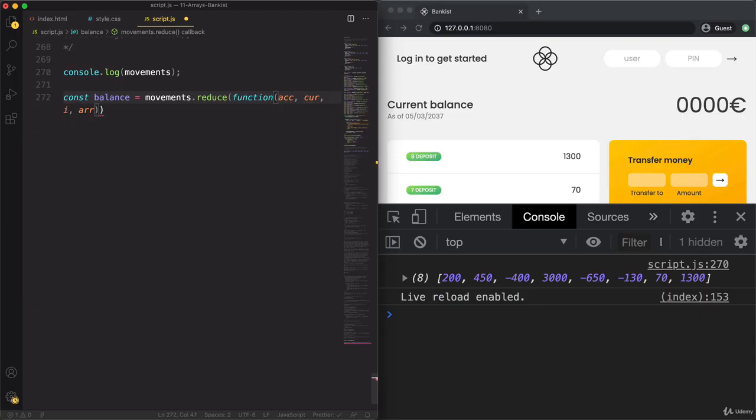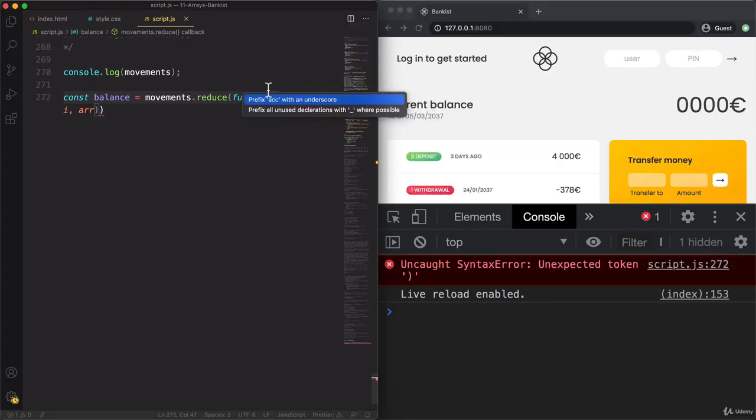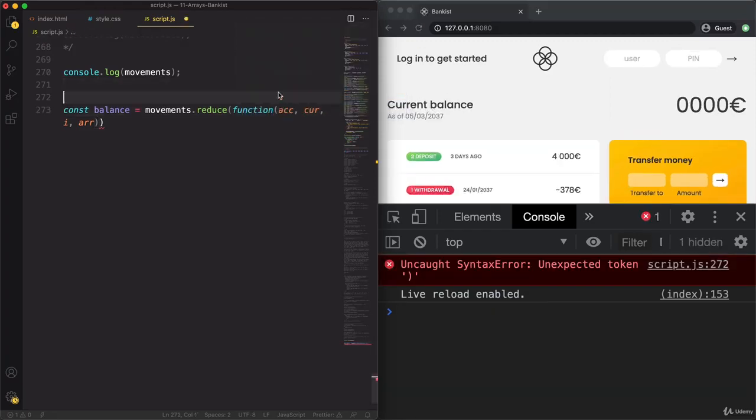This accumulator is essentially like a snowball that keeps accumulating the value that we ultimately want to return. So in the case of adding all the numbers of an array together, that will be the sum. Let me write that here: accumulator is like a snowball. All right. But anyway, let's now write the actual function block here.